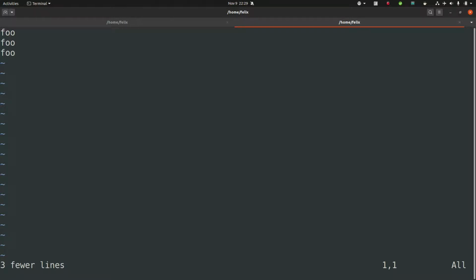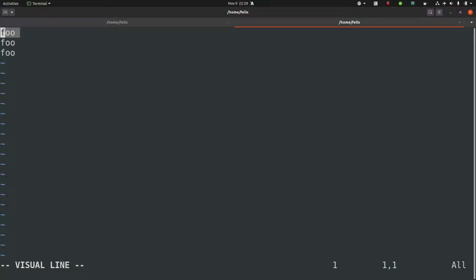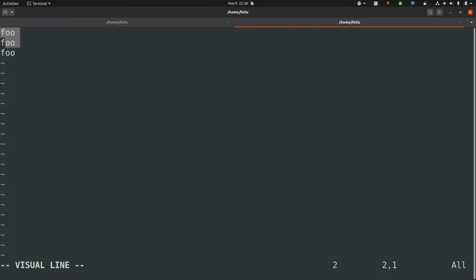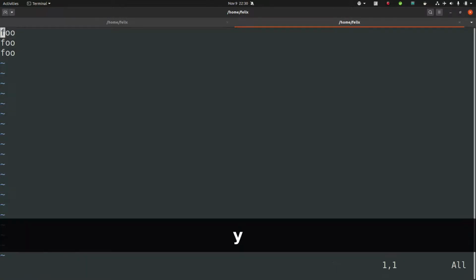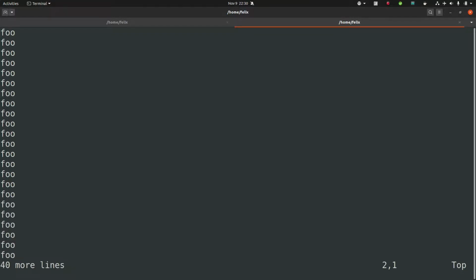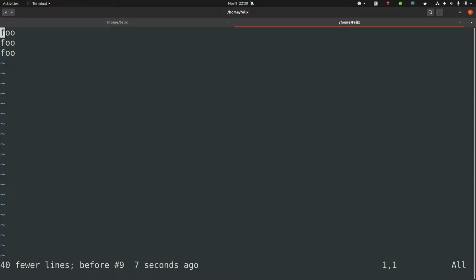Or, for example, you could also copy lines with visual line mode. You could mark an entire line with Shift V again. You mark 2, for example, and then you hit Y for yank, 20, P, and then you copied 2 lines 20 times, so in total 40 more lines. Let's revert this and show something that's possible with visual block mode.